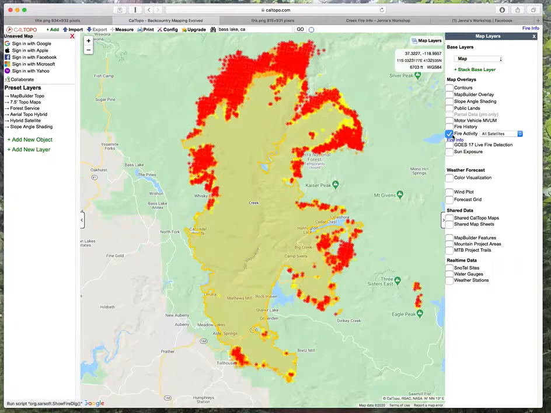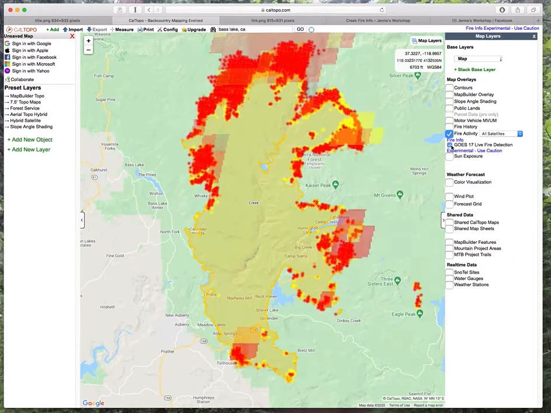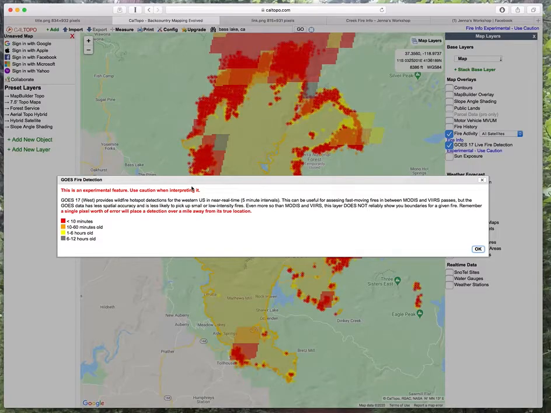So the other items that you might want to add as map overlays to your map include this GOES 17 live fire detection. This has a note that it's experimental and you should use caution, but it does give you a good idea of where there has been recent fire activity. As opposed to the fire activity tab itself, this GOES 17 is actually near real time in 5-minute intervals. So these are from satellites that make frequent passes over this area.